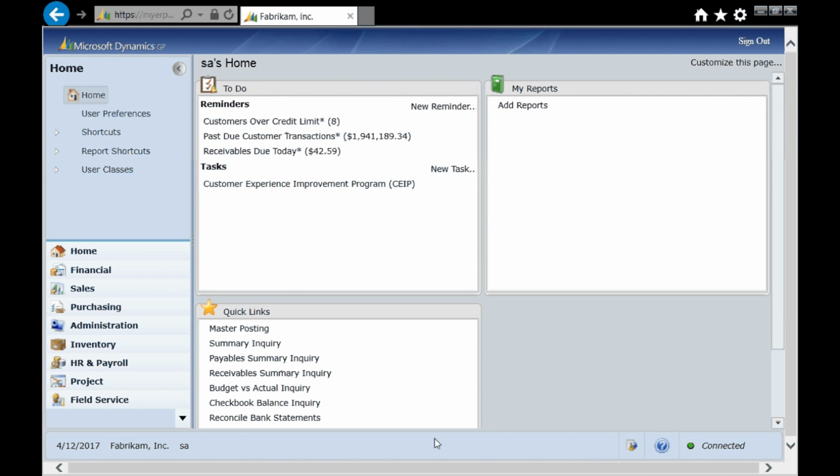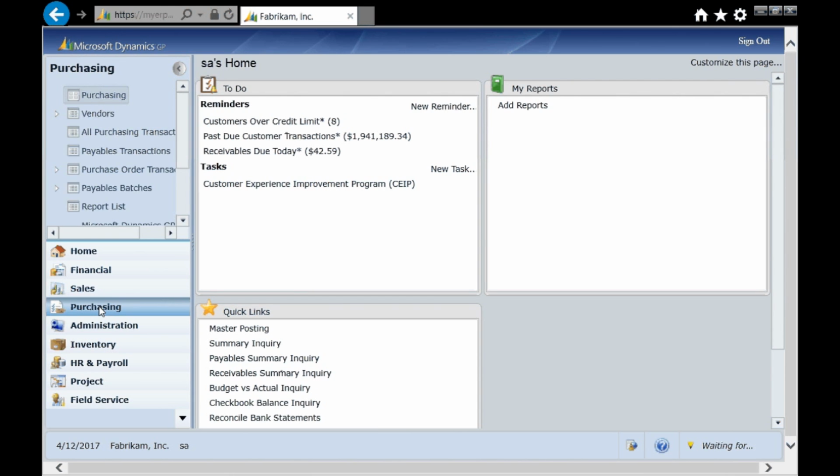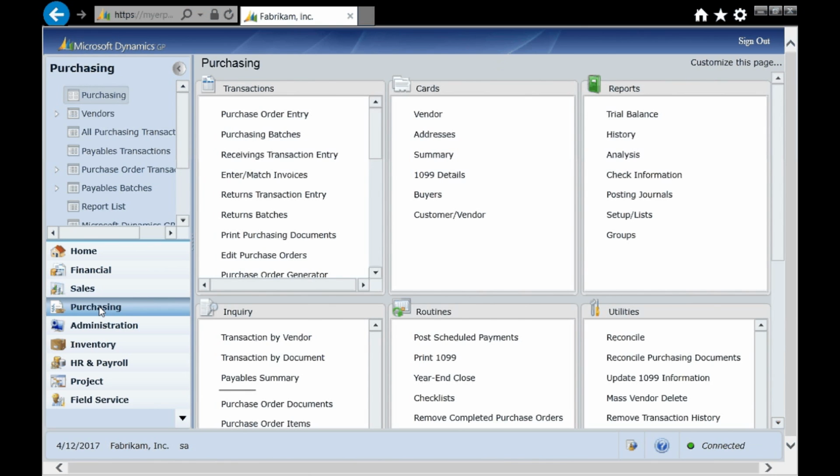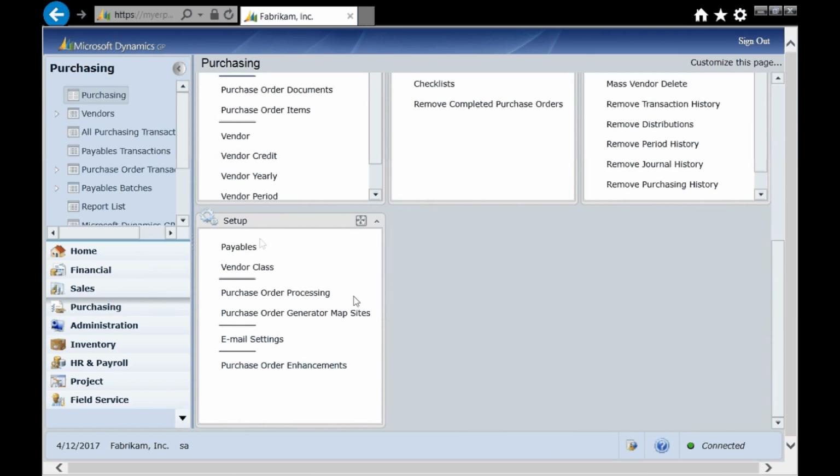So first let's take a look at accounts payable. What I want to do is go to the purchasing area page, and I'll take a look at the setup area. I can scroll down here and see the setup area here, and we're going to open up payable setup.